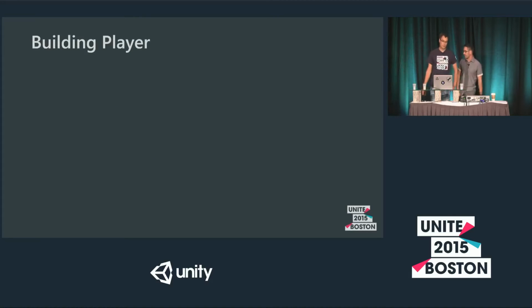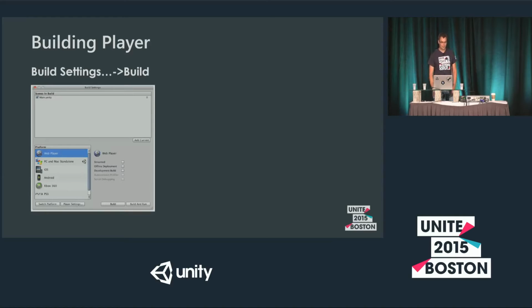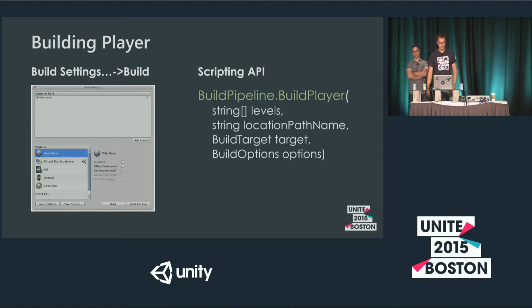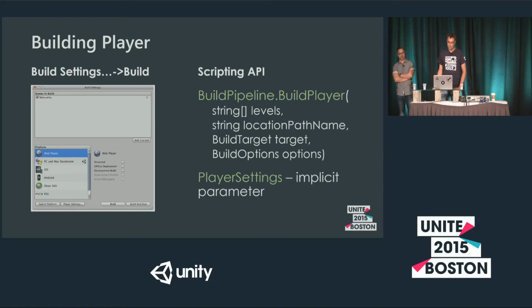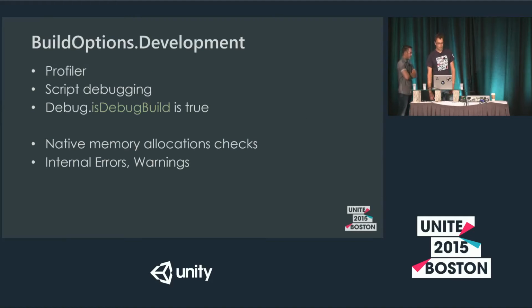Okay, once all assets are imported and GUI development magic is done, we want to build our player. And it can be easily done from the UI or from the scripting API, which has different parameters. One of the implicit parameters is player settings, which can alter the build drastically. One noteworthy parameter is development build.